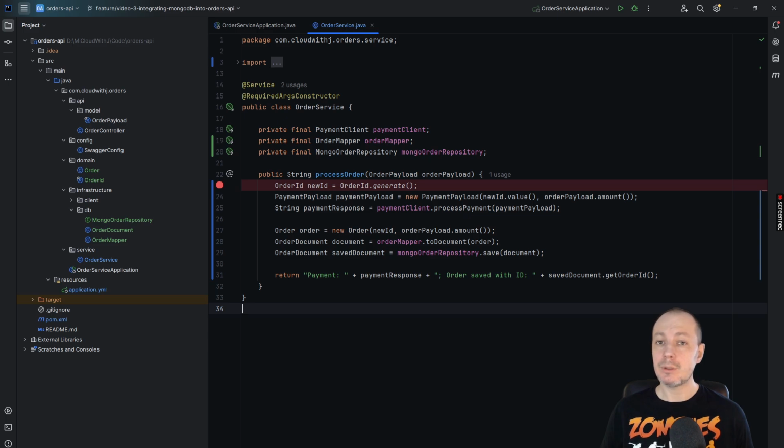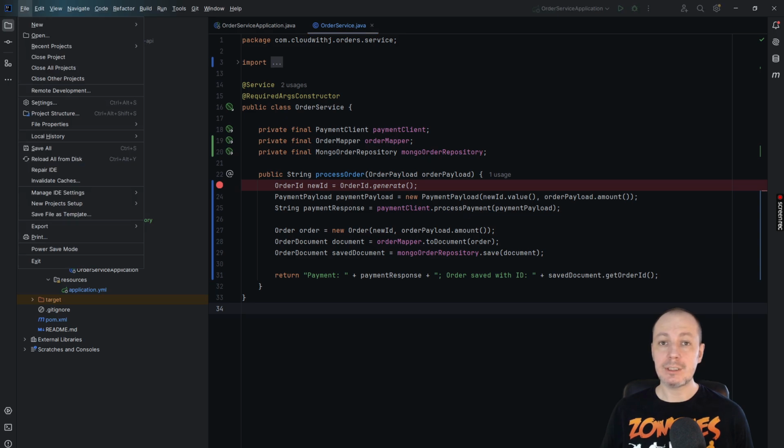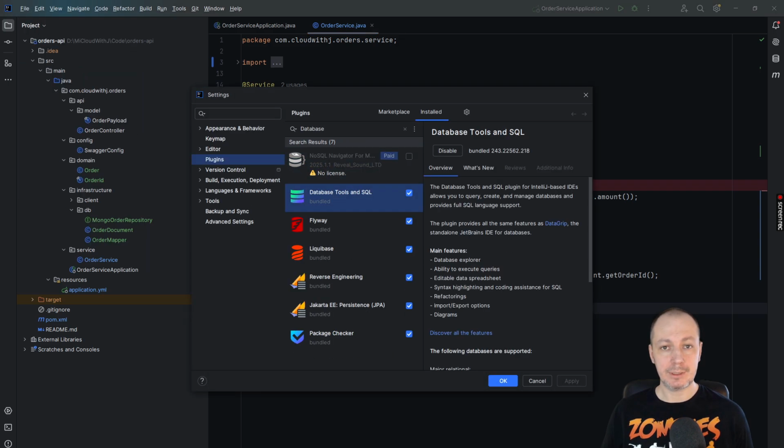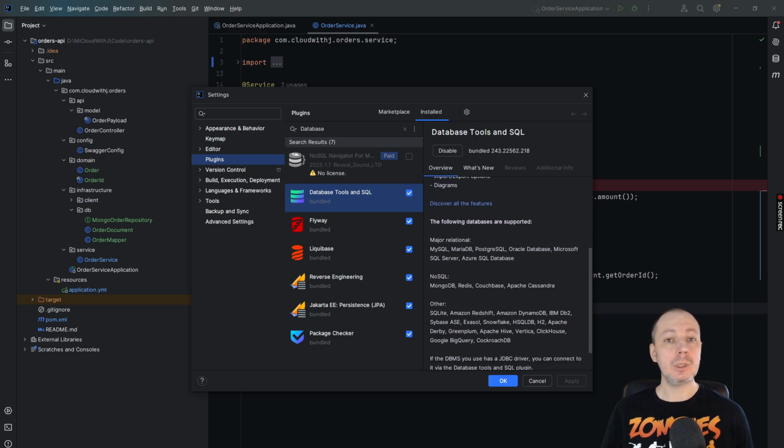Finally, we need to check whether the data was correctly saved to the database. We can do this in several ways. Naturally, you can install an external client for the MongoDB database, but even IntelliJ itself allows a simple connection to the database via the built-in tool Database Tools and SQL. According to its description, this tool provides integration with various database providers, including MongoDB.